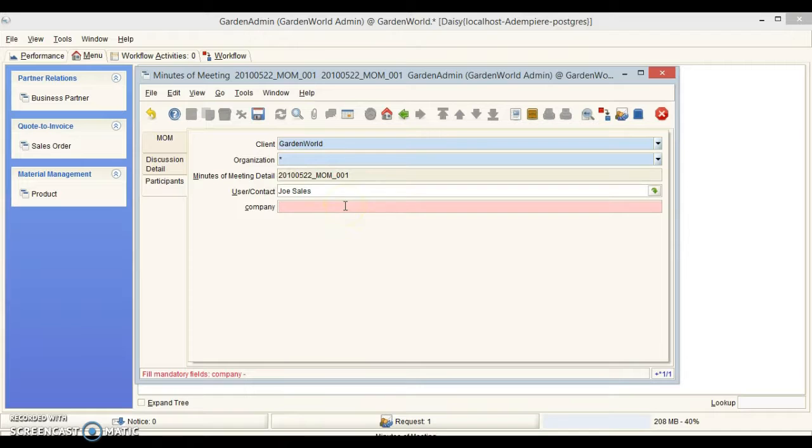Since company is still red, we have to fill in what company he works for, and Joe works for the Walking Tree. So now we can click Save. As you can see, now our Participants tab looks a little bit more connected with Adempiere.